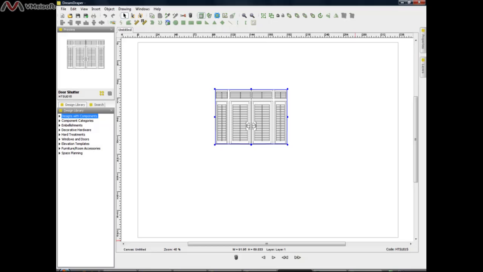This particular door shutter is code HTSU015. Remember that each design in your design library has a unique identifier or code, which you can find by highlighting the object on your canvas, and you'll see that code down here in the lower right corner. And you'll also see that code displayed up here in the preview window. Those codes are really useful when you want to quickly find a design, and we cover how to do that in the search lesson.